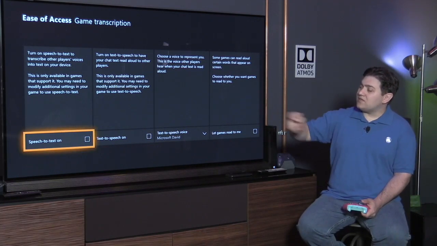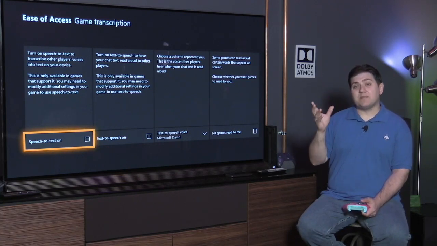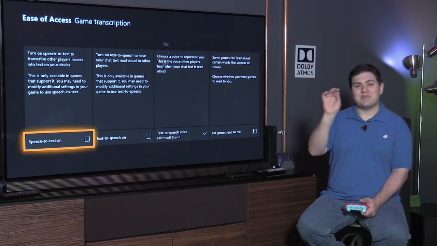So by turning this on in games that support it, you'll have a dialog box that will pop up and it will read out what people are saying. It'll transcribe it into text for you.